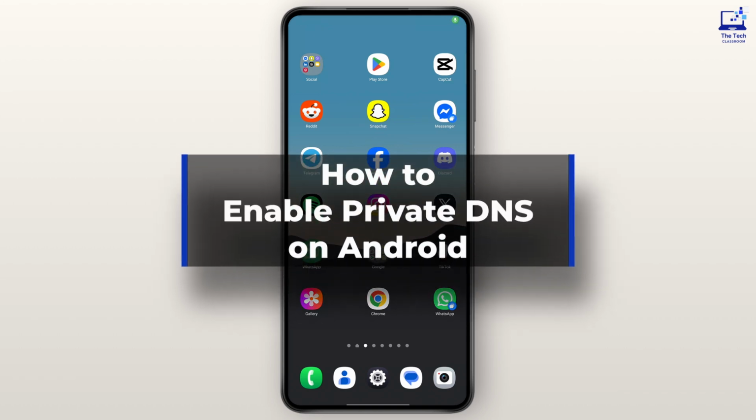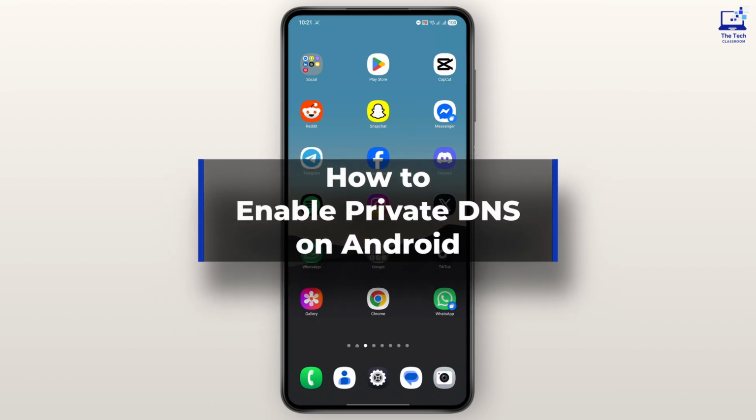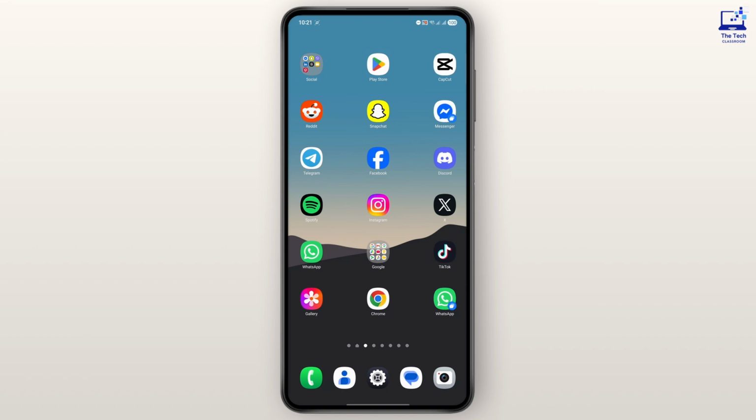How to enable private DNS on Android. This tutorial shows you how to turn it on for a more secure and encrypted internet connection. First, open the Settings app on your Android device.